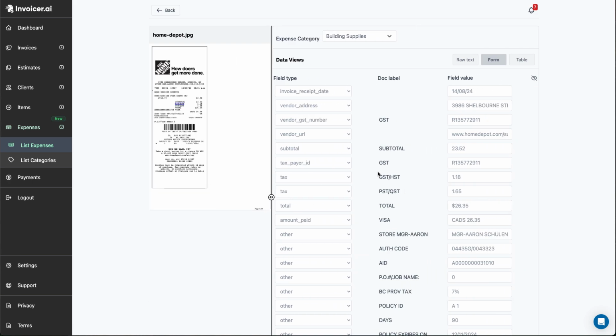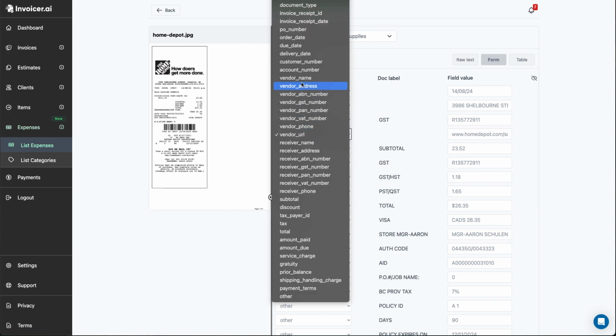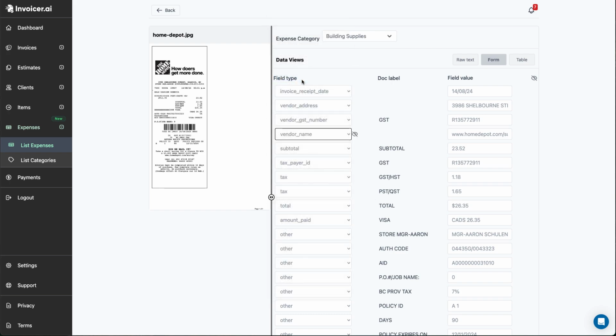Now, if you remember, there was no vendor name showing up for this, but we can go ahead and add that. We're going to repurpose one of these fields. So vendor URL, we don't really need that. It's not very relevant. So let's just change it to vendor name. And in here, we'll change this to Home Depot. Now that's been changed. You can hover over these if you've ever changed anything and reset it to the original value.